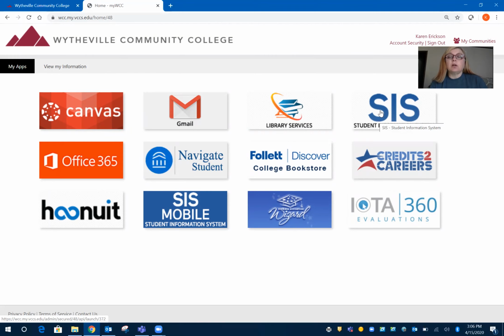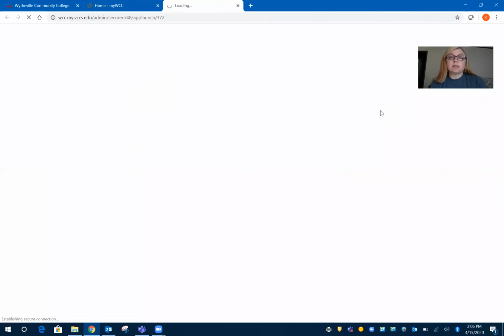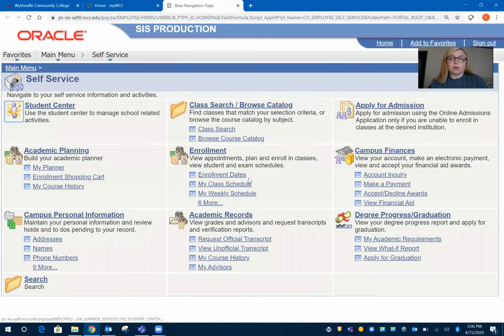So if you'll click on your SIS tile, and it will load and it will pull up a self-service screen. And from here, you can do several different things. If you need to print out your class schedule, you can go under enrollment and do so. If you need to request an unofficial transcript, you can go under academic records and do so.